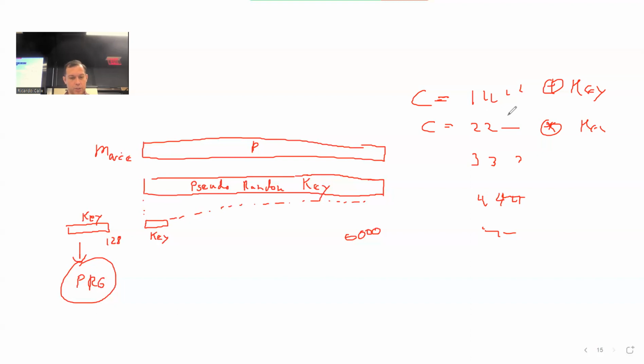Well, I'll take a look to see if I have one. Yeah, I don't have a stream cipher with me right now, so I'd have to look at one, and we can look at that later.